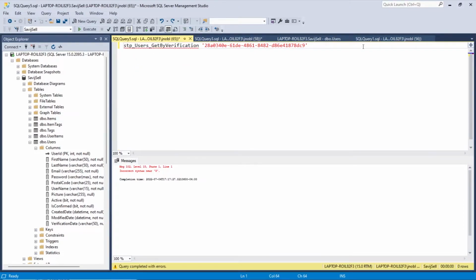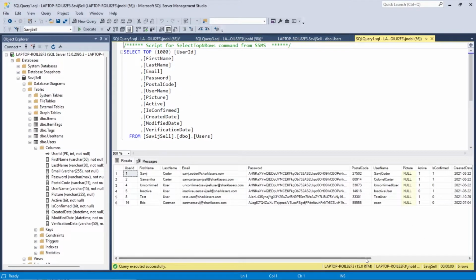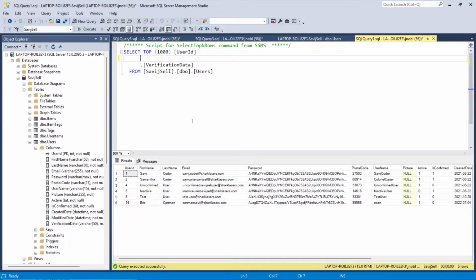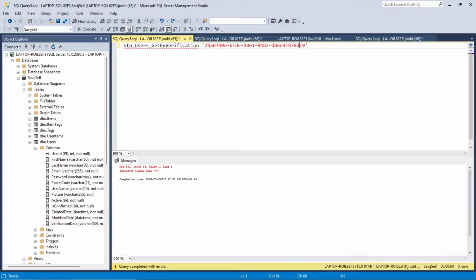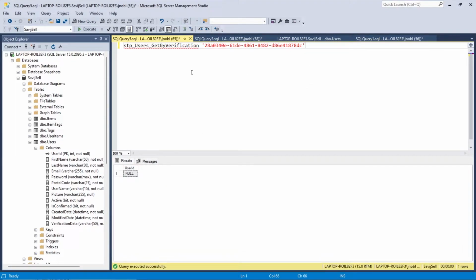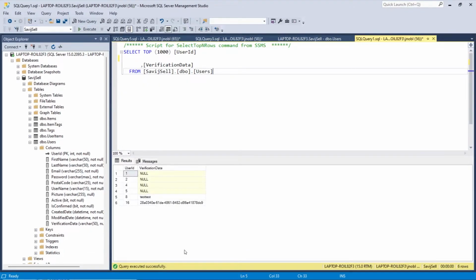So if we run this, let's filter this down a little bit. Just show me user ID and verification data. Okay, so you can see 16 has this value. If we get it wrong, take that 9 out, then it's null, and if we rerun this, it's still there. It's fine. It didn't find it.